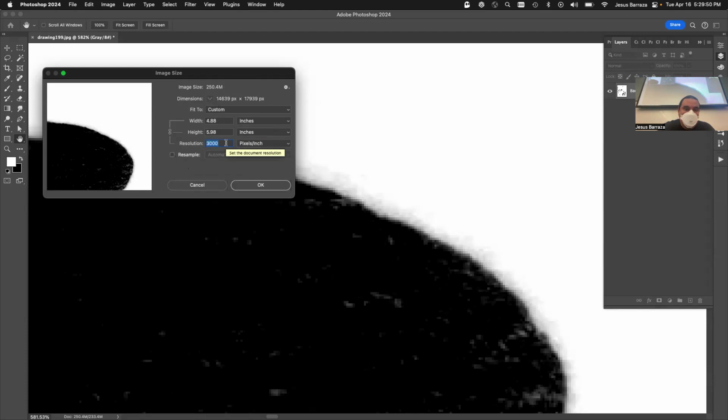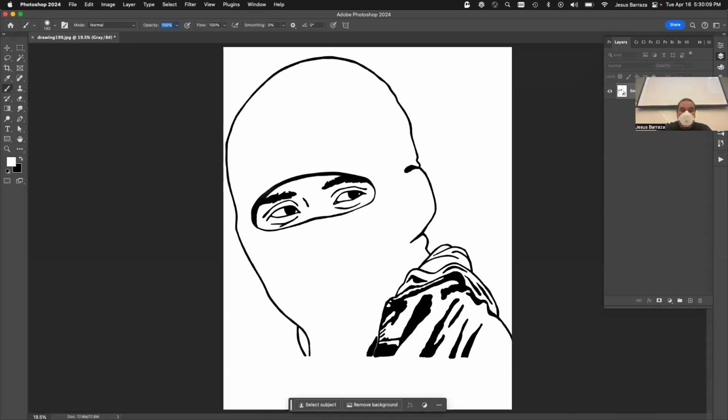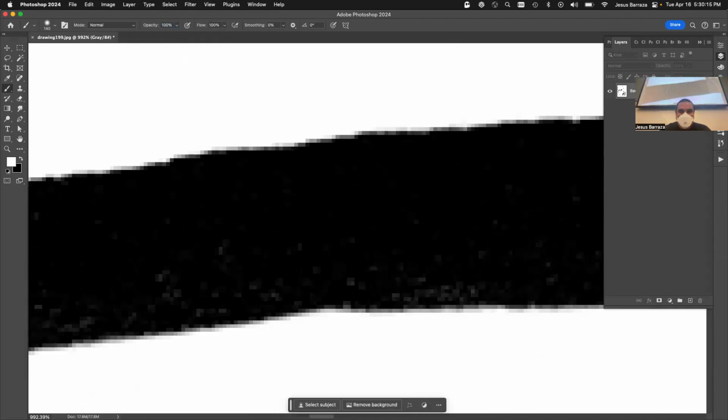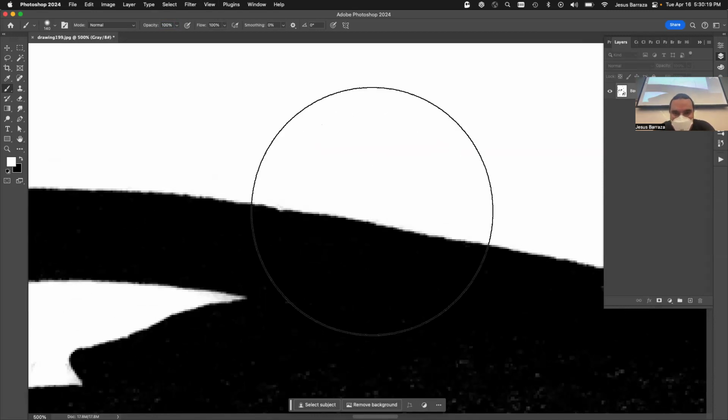I'm going to click off Resample and make it, let's say, 13, since we're working on an 11 by 17 artboard, and I'll get to that in a minute. That's good enough for what I'm doing. So there we go, 13. It shrank a little bit. You see, even when you look along the black line, there's a little bit of gray in there.